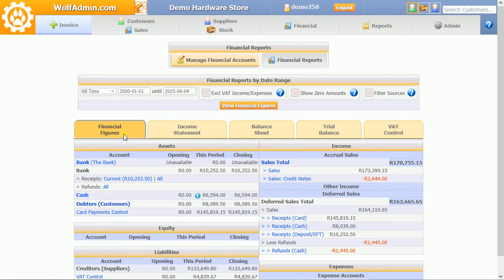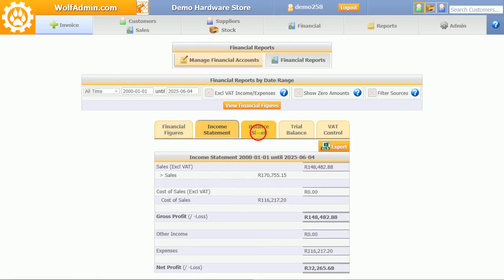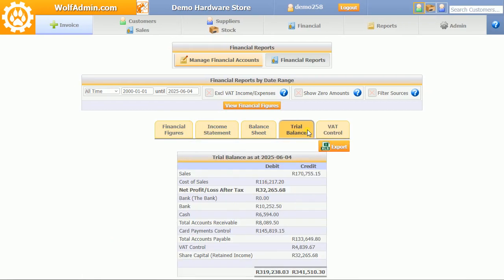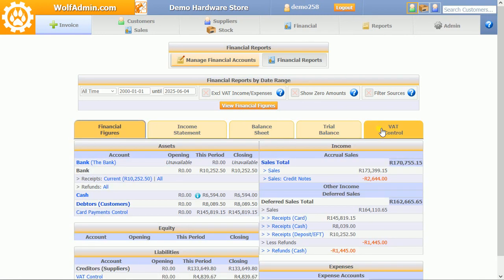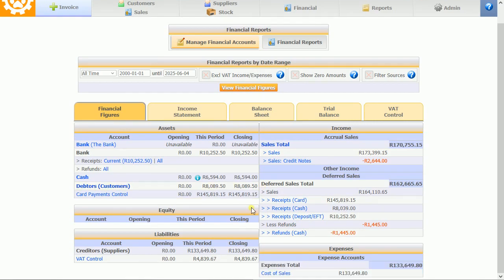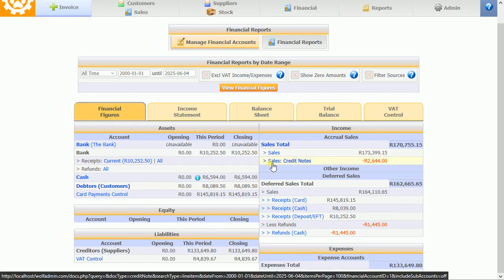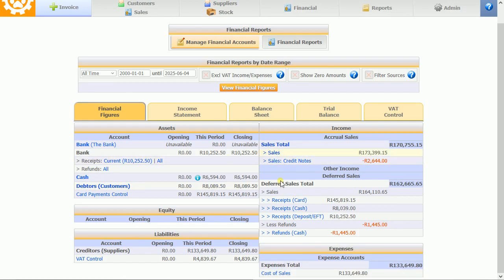It gives you financial figures, income statement, balance sheet, trial balance, and your VAT control statement. If you're not tax or VAT registered, some of these options will of course disappear. The financial figures tab over here gives you figures in a sort of financial account looking format, but it also gives you links you can click so that you can see the details of certain items. And some items will have little pop-outs explaining how we got to those figures.